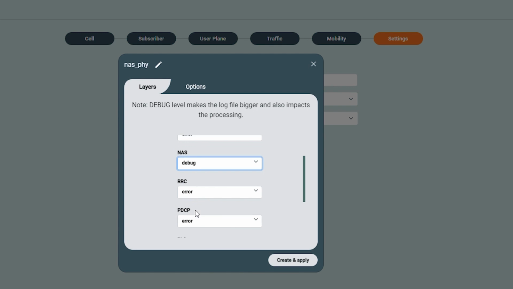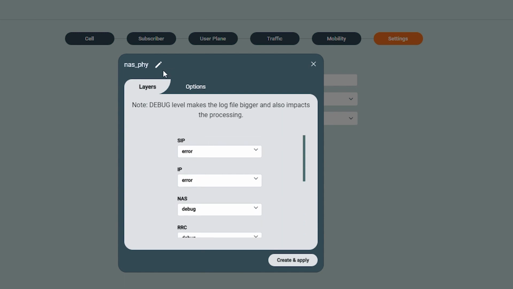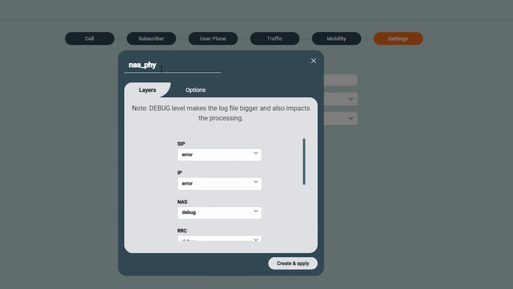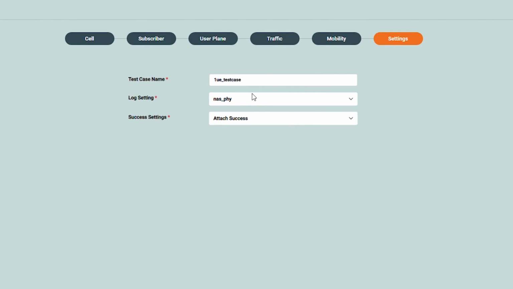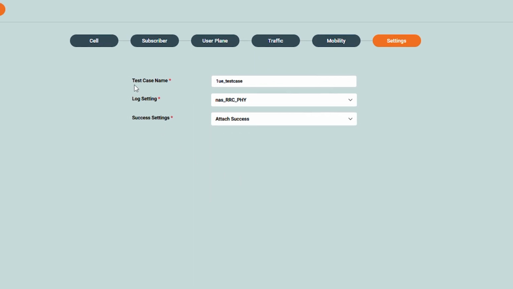Customize the log settings according to your requirements. You have different modes to choose from, such as Error Mode, Debug Mode, Info Mode, and Disable Mode. For this demo, I will choose Debug Mode for the IS, RRC, and PHY layers. Edit the log settings as desired, ensuring that you use the same IS, RRC, and PHY file as the log settings reference. Save the modified test case and restart it for the changes to take effect.